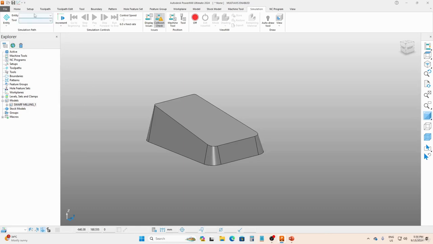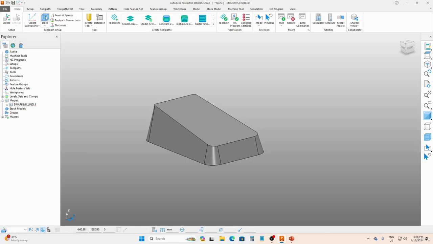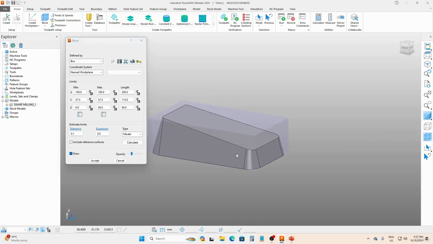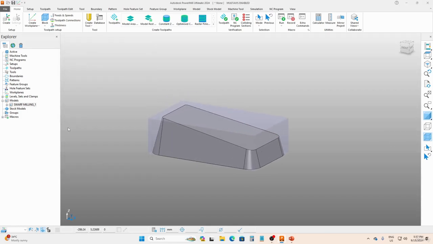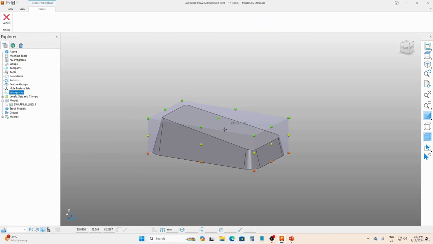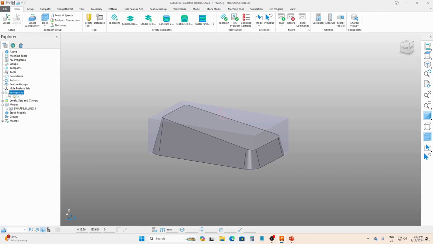Now it's time to apply the setups for the block. We have to set the block over here. By default it's a box, click calculate. You will see the block like that. Click accept and it's done. Go to create a workplane. Right click, create workplane according to the position of the block. Click on this point because it makes it at the center.